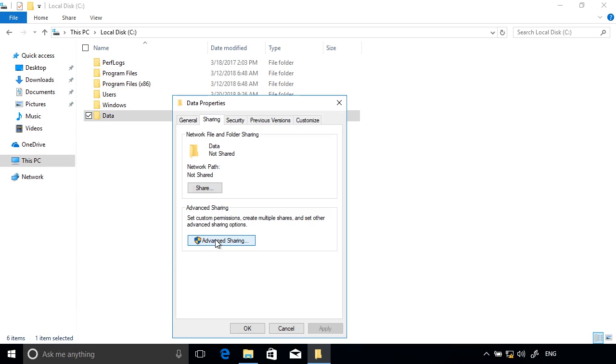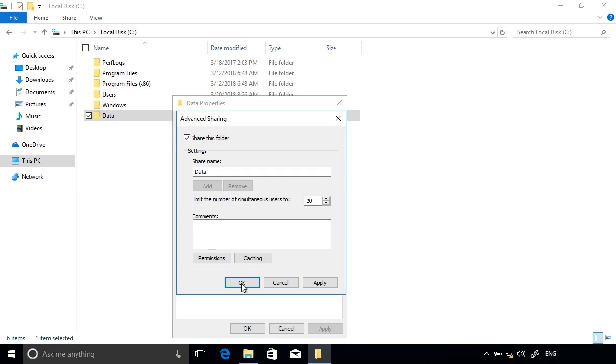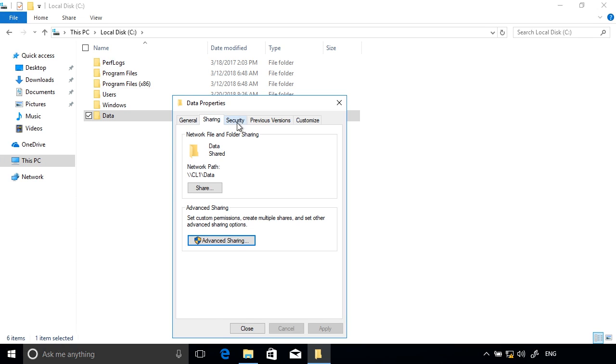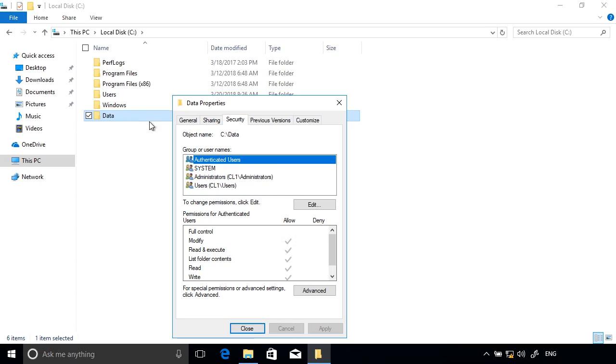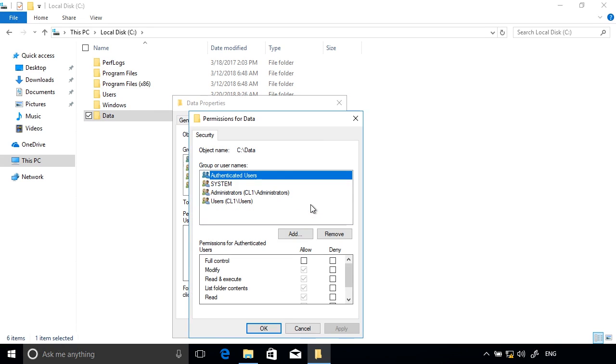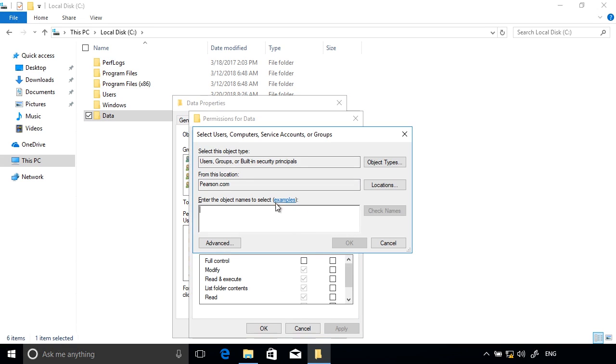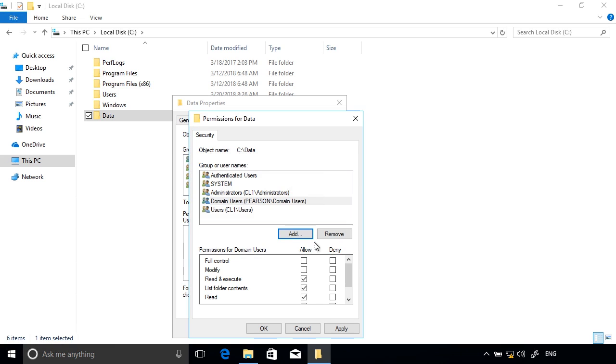Sharing, and say that I'd like to share it. And then on the security tab, I can specify who has permissions to that. Click Edit, click Add, and now, as you see here, it's going to scan from this location. So I can type in users like domain users, and you see that there is a group in the Pearson domain called domain users to which I can assign permissions.